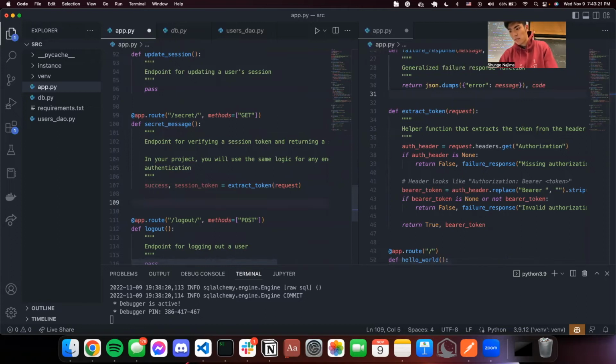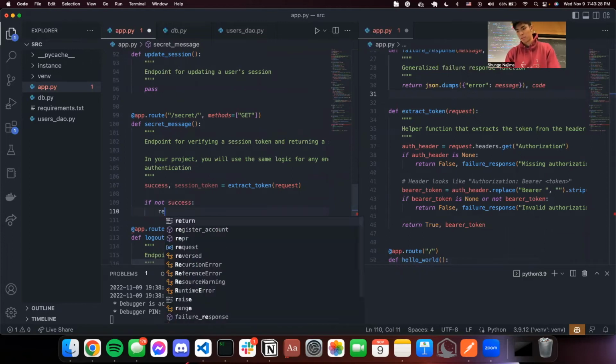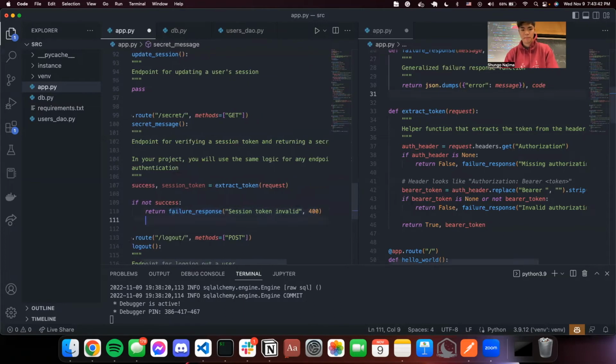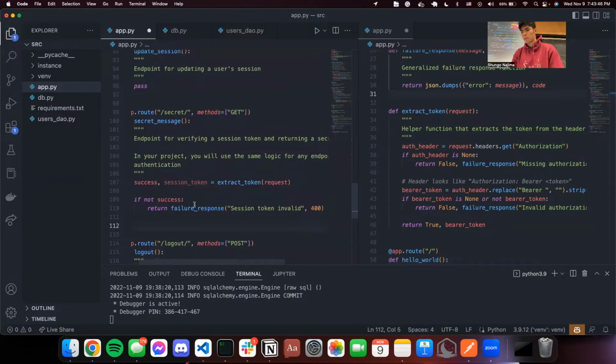Okay. So if not success, then if it wasn't successful, what do we do? We can just return failure response, session token invalid. Oh, actually, no. Yeah, 400.